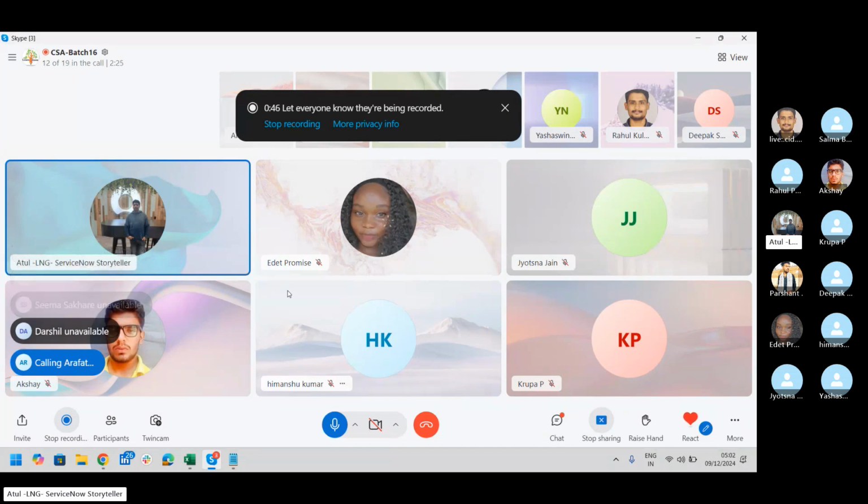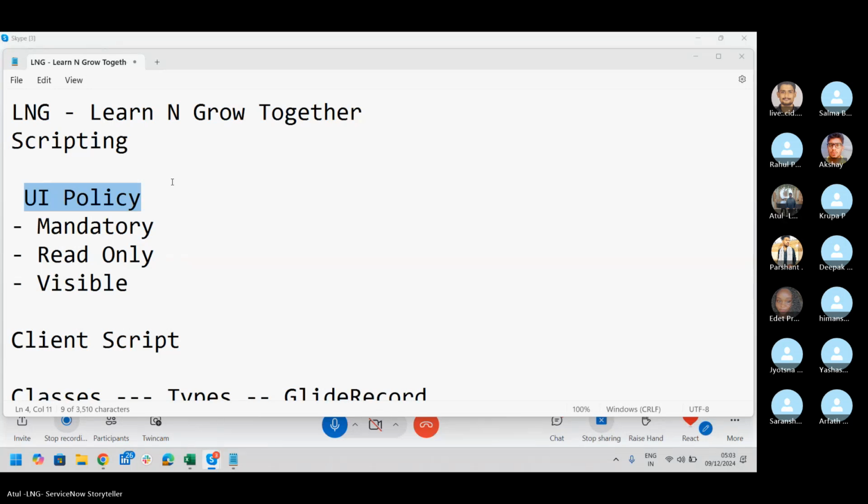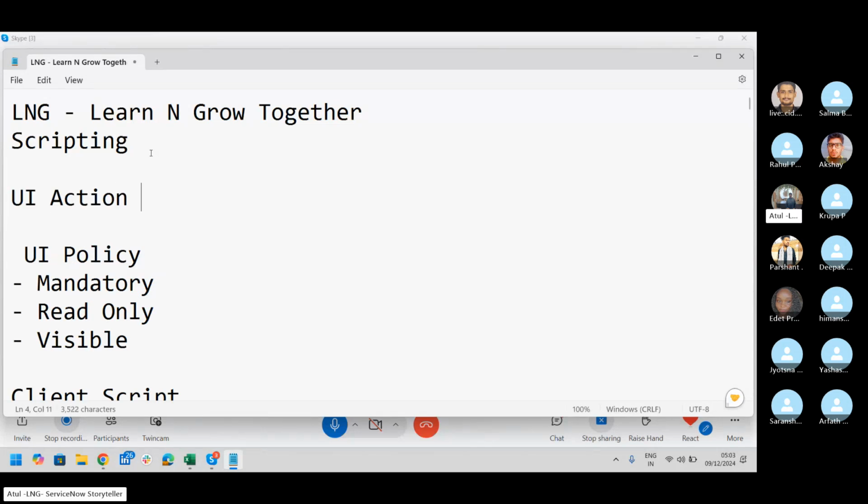So we did two things last Friday. One is the UI policy and one is the client script. These two are client-side scripting or client-side policies. What does UI stand for? Anybody have an idea? User interface. Good.